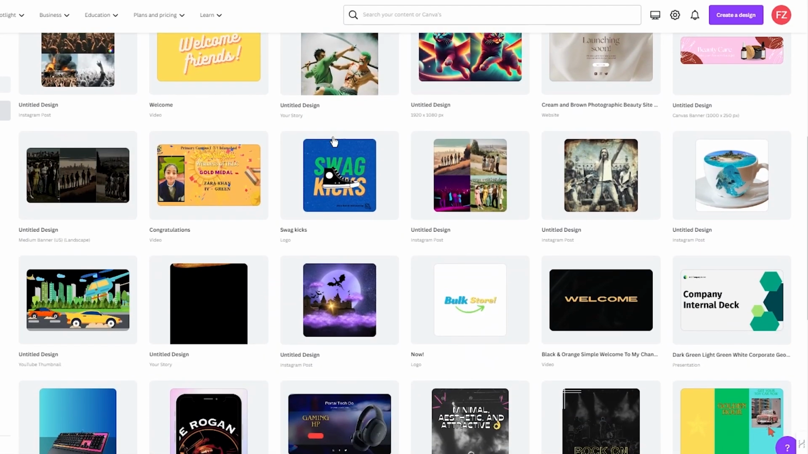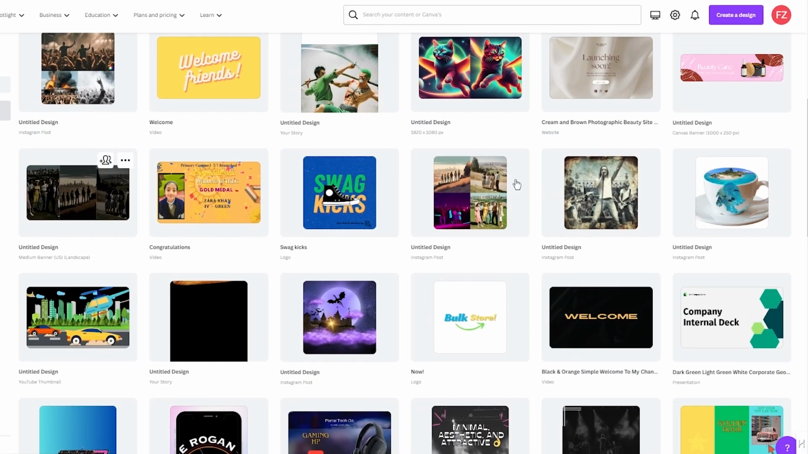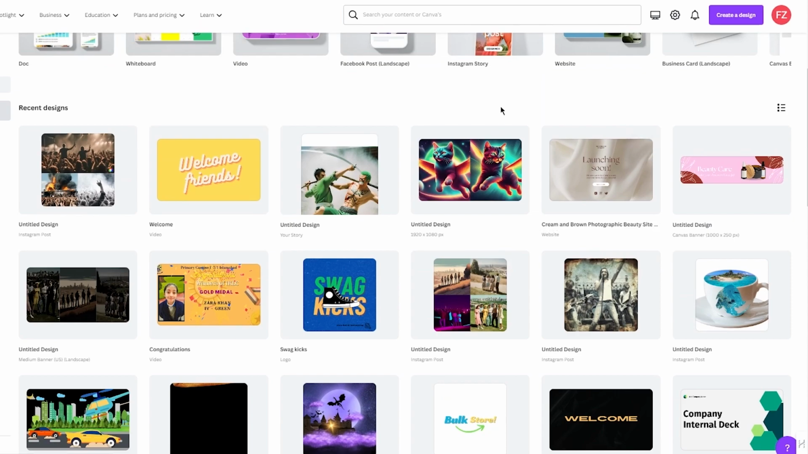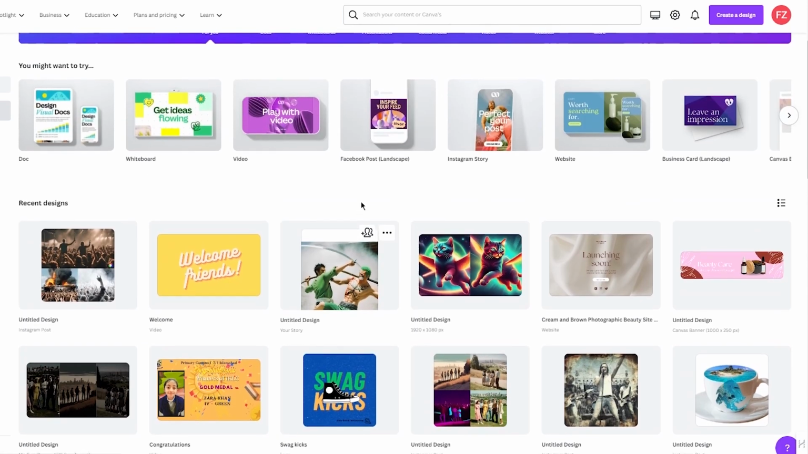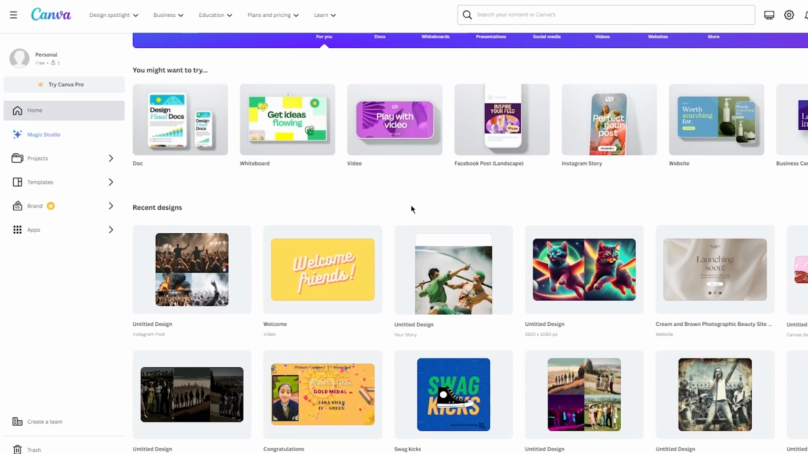So as you can see, I have used Canva's generative AI a lot. So I have this design over here. I have these designs over here. All of these things that you can see are created by Canva's very own generative AI. And obviously, it depends on you on how you choose to use these softwares for yourself.